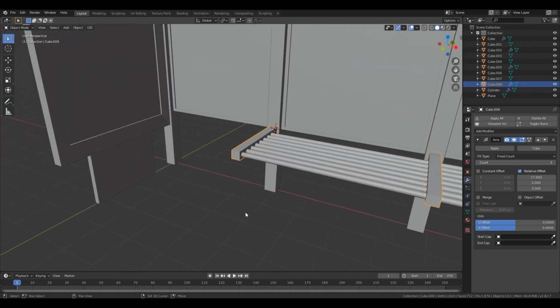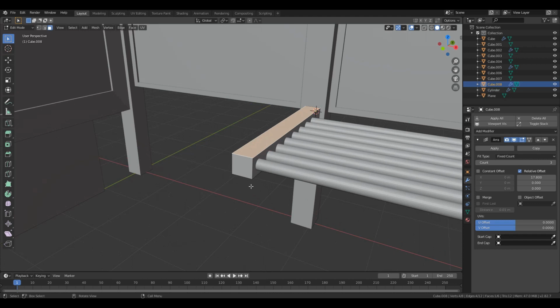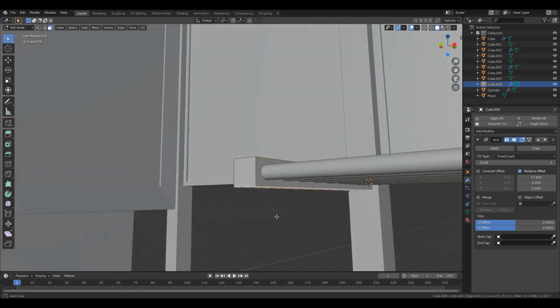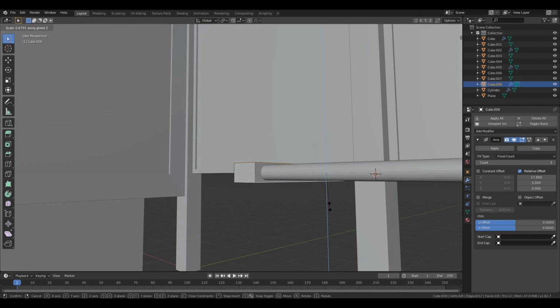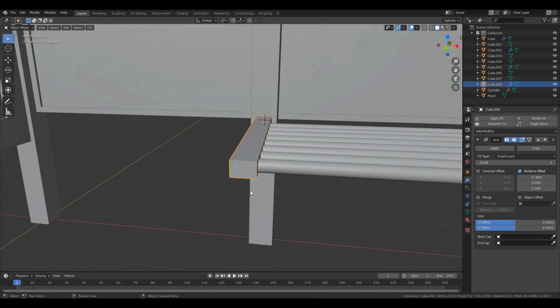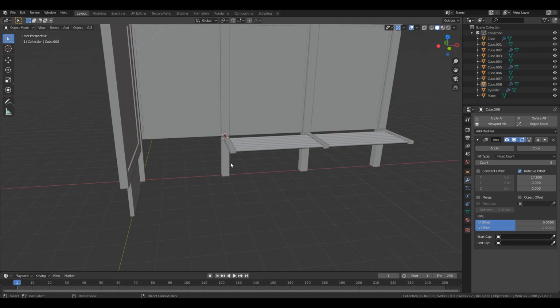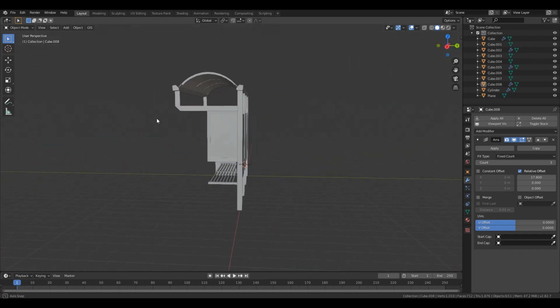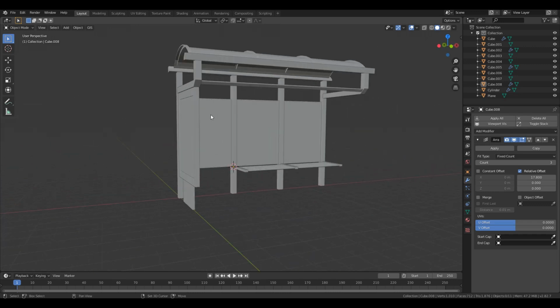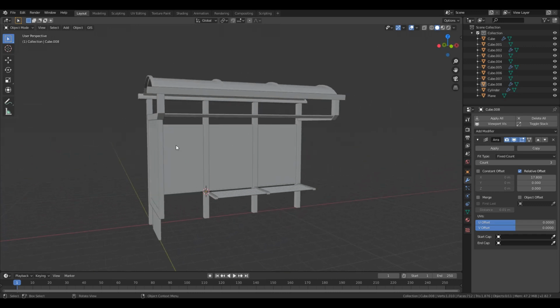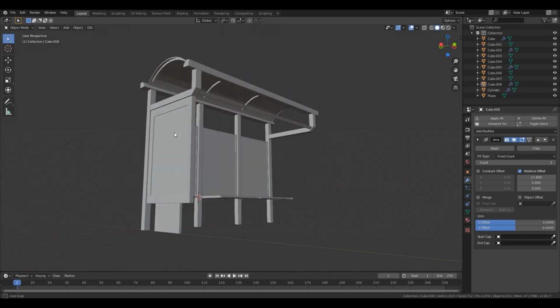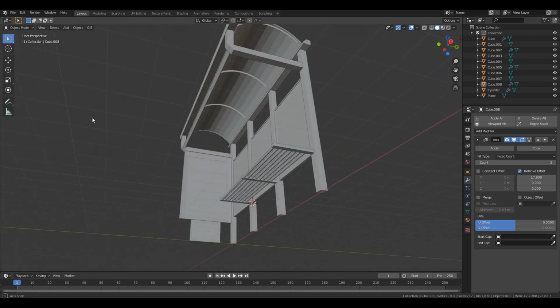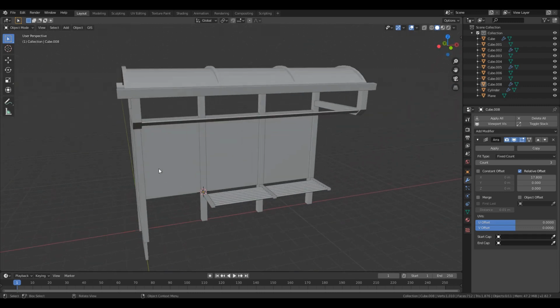I will also edit this a bit more, so selecting these two and scale on the Z-axis to scale it more. And I'm happy with the final result. I think the bus stop looks really nice. And let's now move on with preparing for the texturing in Substance Painter.